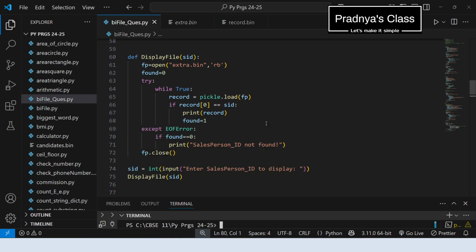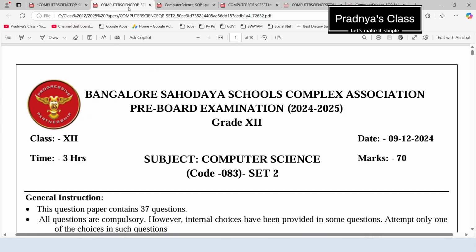You can anytime modify this program according to you. You can even write a while true loop outside and try inside. In that case, you can write break in the except block. Alright, it's time to proceed and check some more questions.